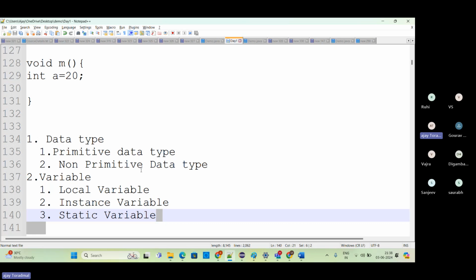So in the previous session, we learned data types. In data types, there are two types: first is the primitive data type, and second is the non-primitive data type. Now in primitive data types, there are 8 different data types available. Which are those?